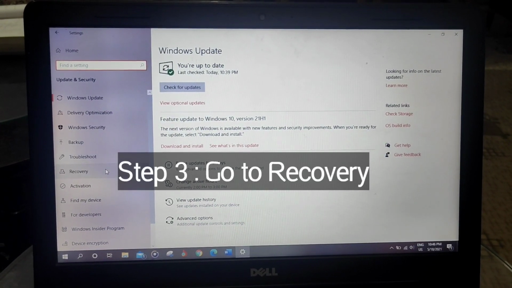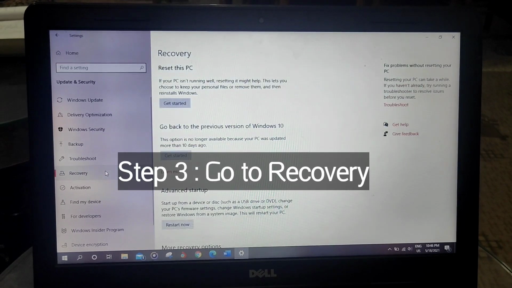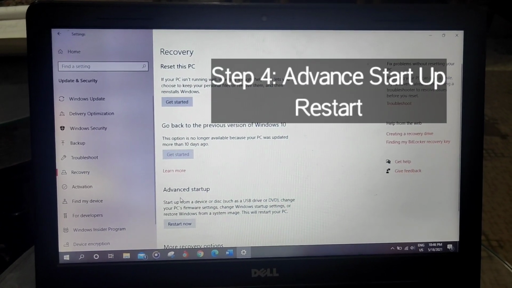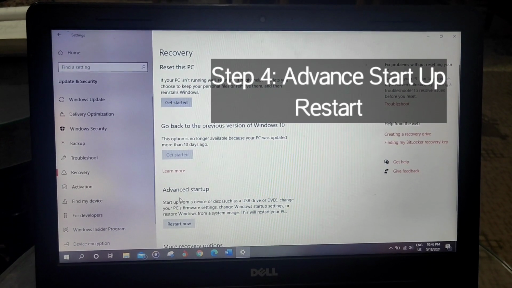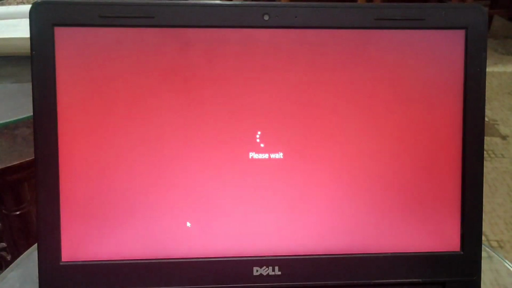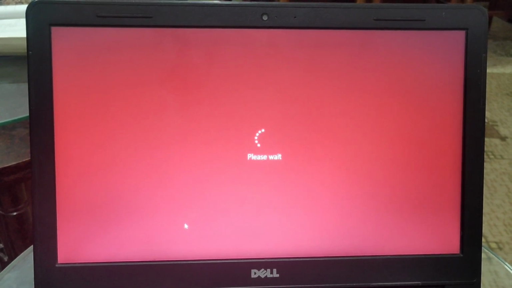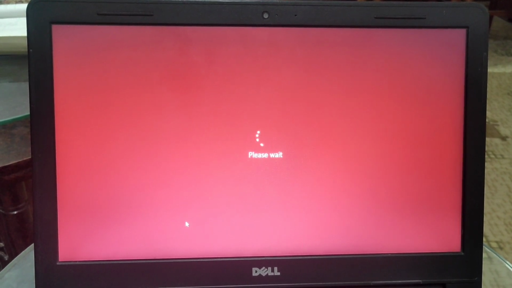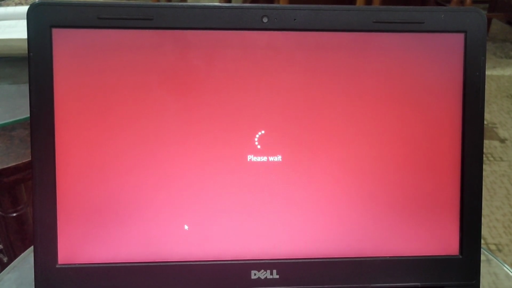Now once you reach this page, click on recovery, and now you see the option of startup, advanced startup. Here click on restart. Now our system is restarting, and wait for it.